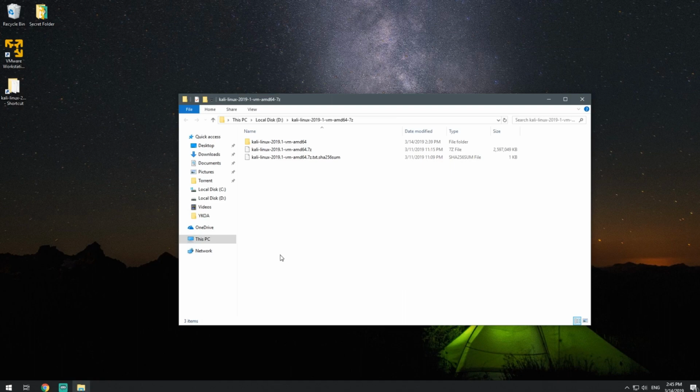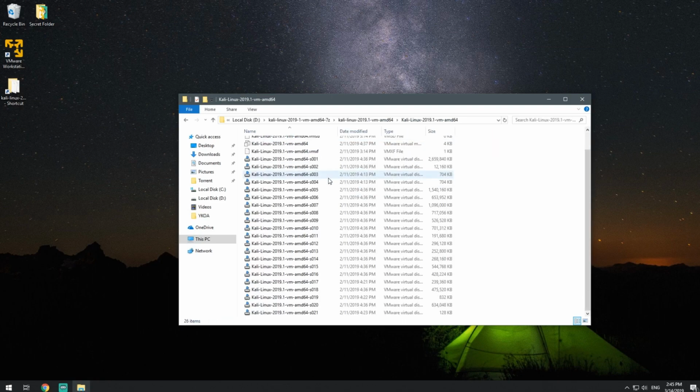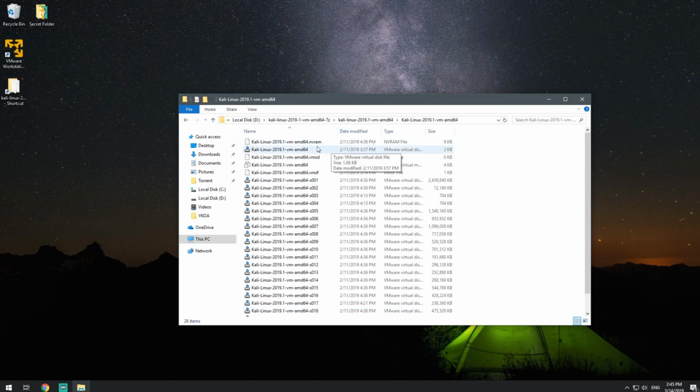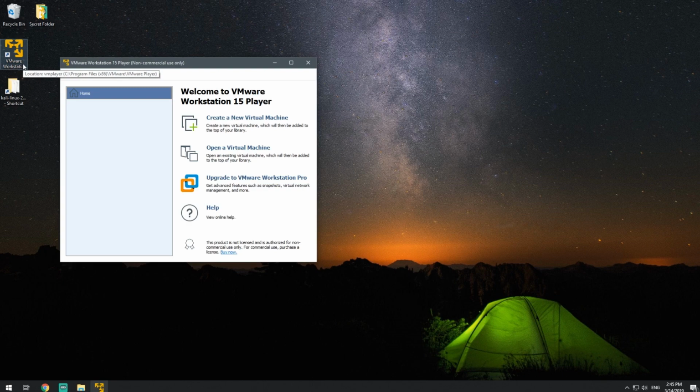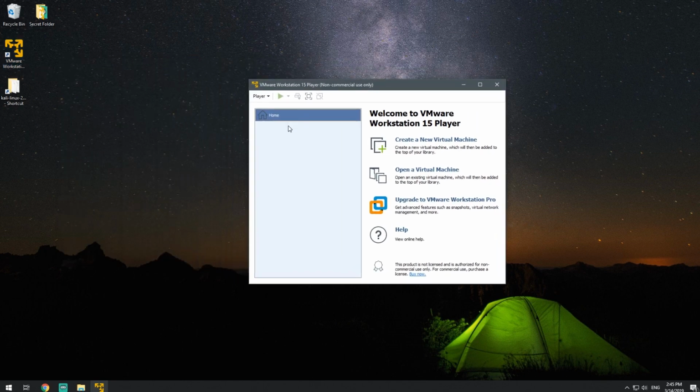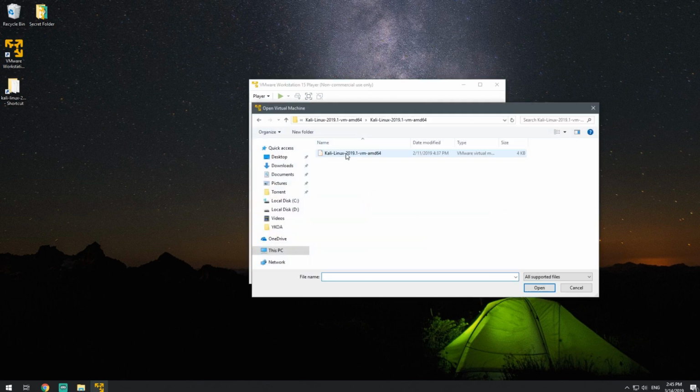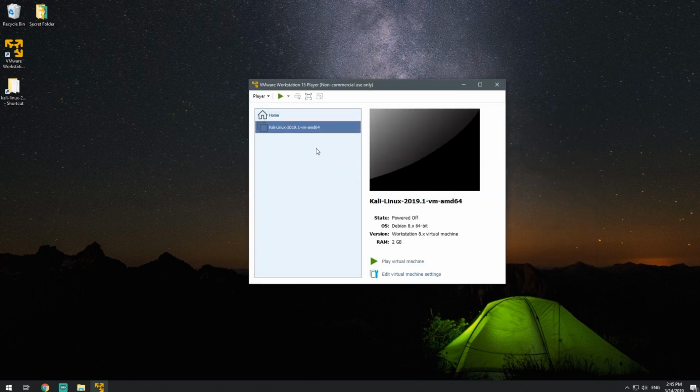Alright, now that extraction is complete, head on over to the folder, and you can see there are all kinds of VMware files inside. No worry, we don't have to do anything over here. Head on over to VMware Workstation 15 Player. I'll include the download link below so you can go over there. Then I open a virtual machine, head on over to the same folder and just click on that file, and you should be able to launch it straight away.